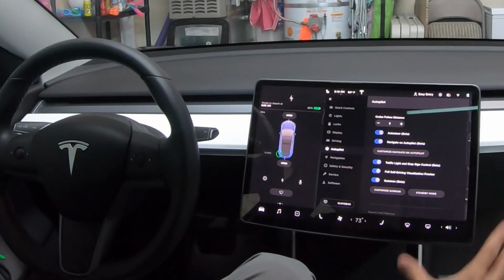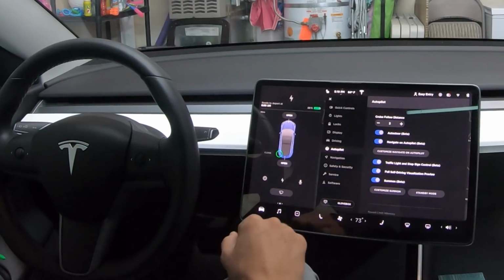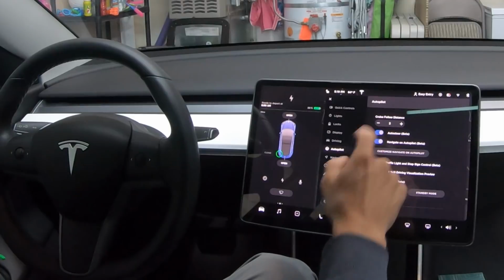Now let's talk about the autopilot. The autopilot's where a lot of people spend a lot of time in the settings, and it can be kind of confusing. Off the bat, you have your cruise following distance, and this is just how many car lengths you're going to be behind the car in front of you. So this is 3 car lengths.